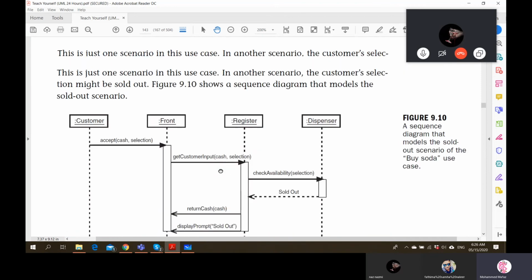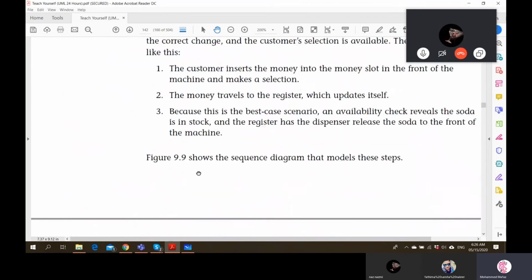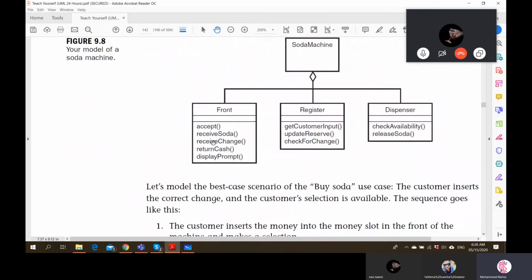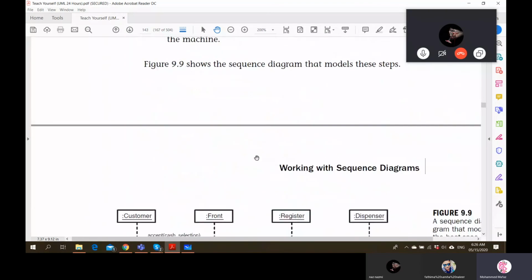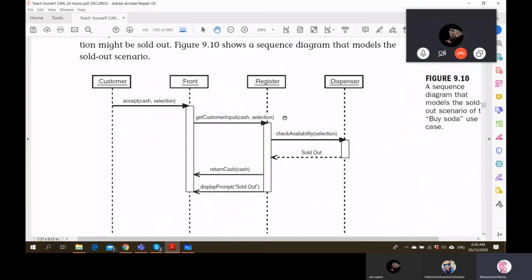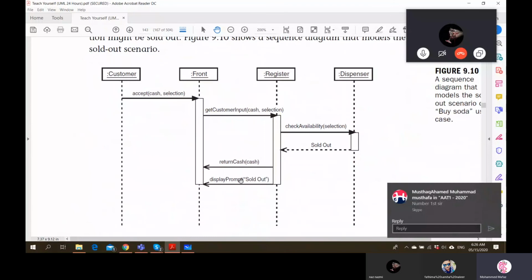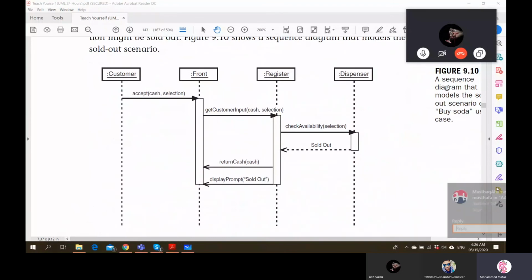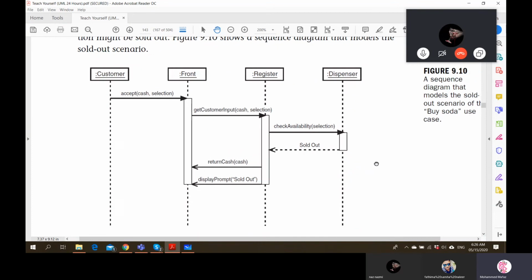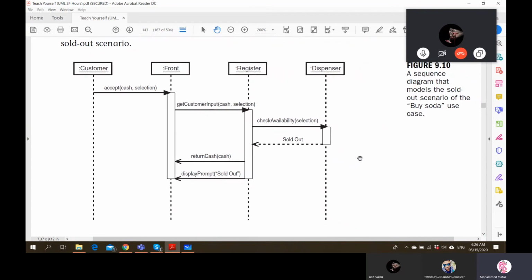So those two methods were there: display prompt and return cache. See, so register is calling back these two methods. So you can see now who is interacting with whom very easily, right? So at this point, the sequence is complete for the buy soda use case sold out scenario.